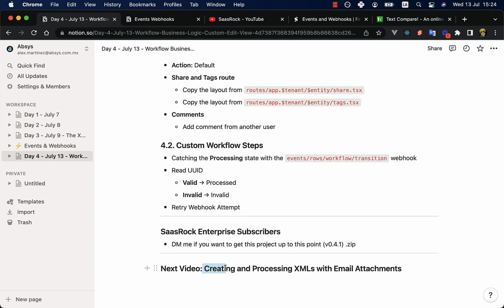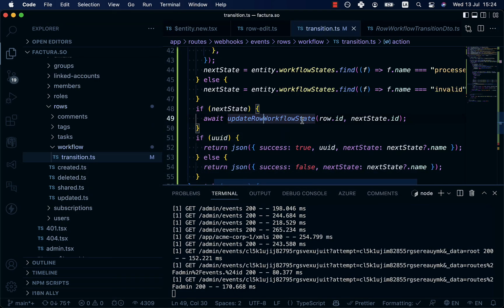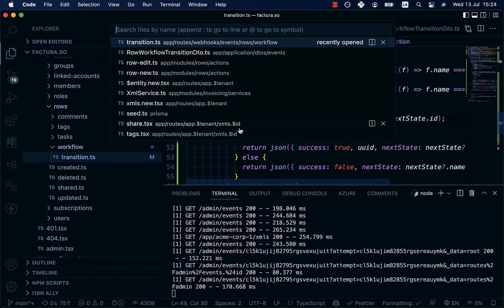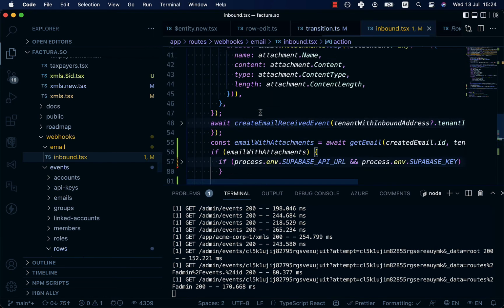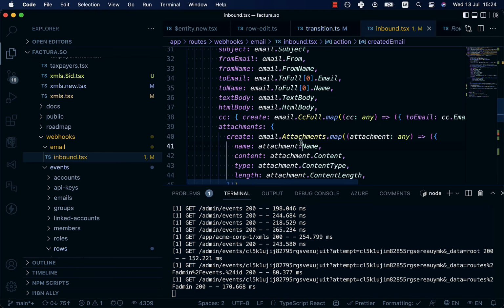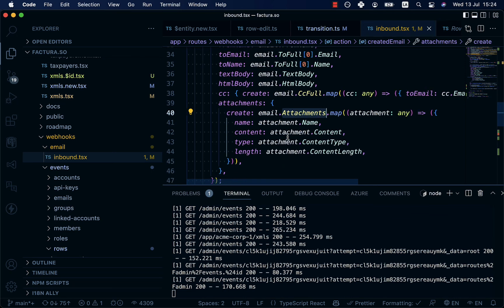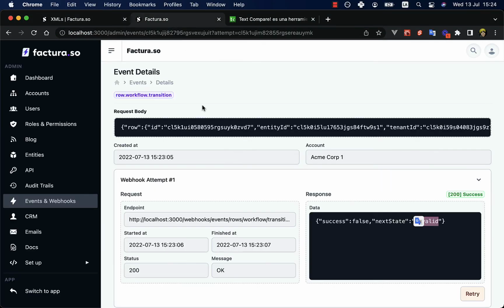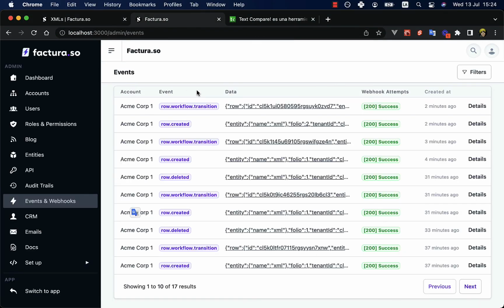And on the next video, I will create and process XMLs with email attachments by reusing this logic of the transition. So on the inbound webhook, I'm going to read the attachments from the email and see if it contains XMLs and PDFs, and create XML rows and pass them to the processing state, so it will catch on the events and apply our custom logic.